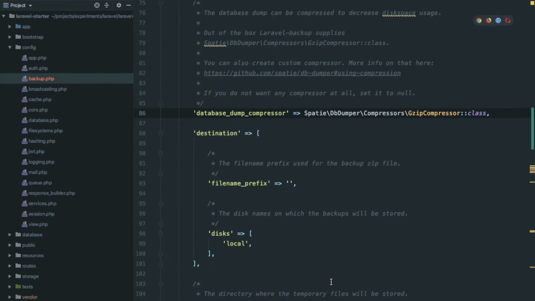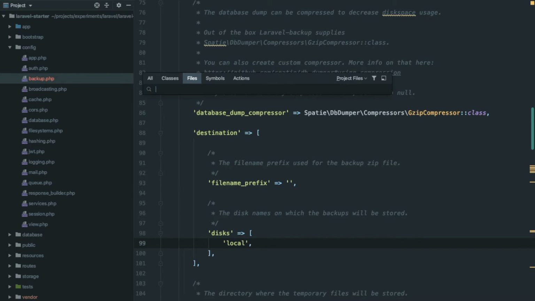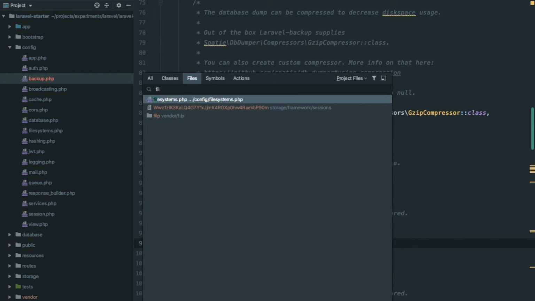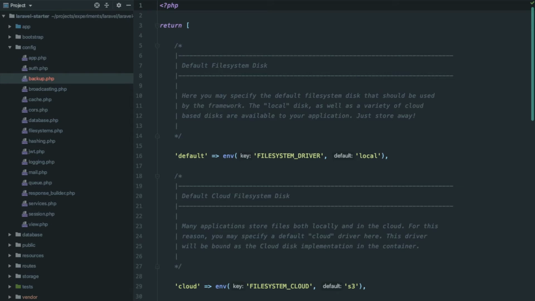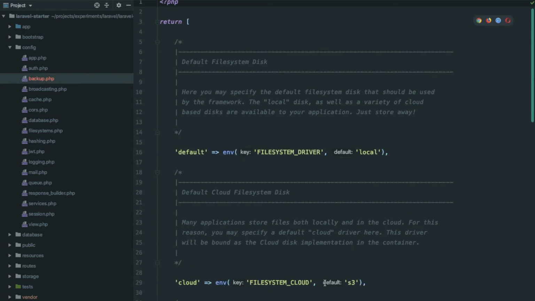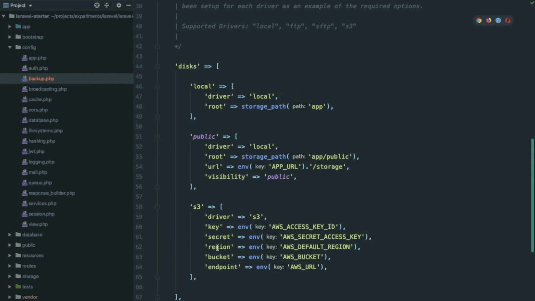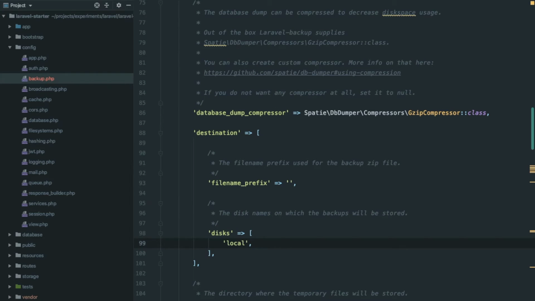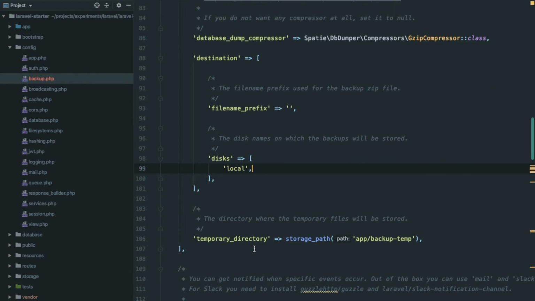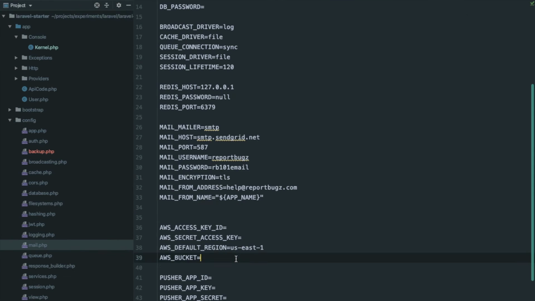Within destination, you can write disk name on which you want to store backups. We are using local for storing backups on local disk, but if you want to store them in AWS S3, then you can define your disk in filesystems.php. For using S3, all you need to do is pull in league/flysystem-aws-s3-v3 package using Composer and write your S3 access credentials in .env file.